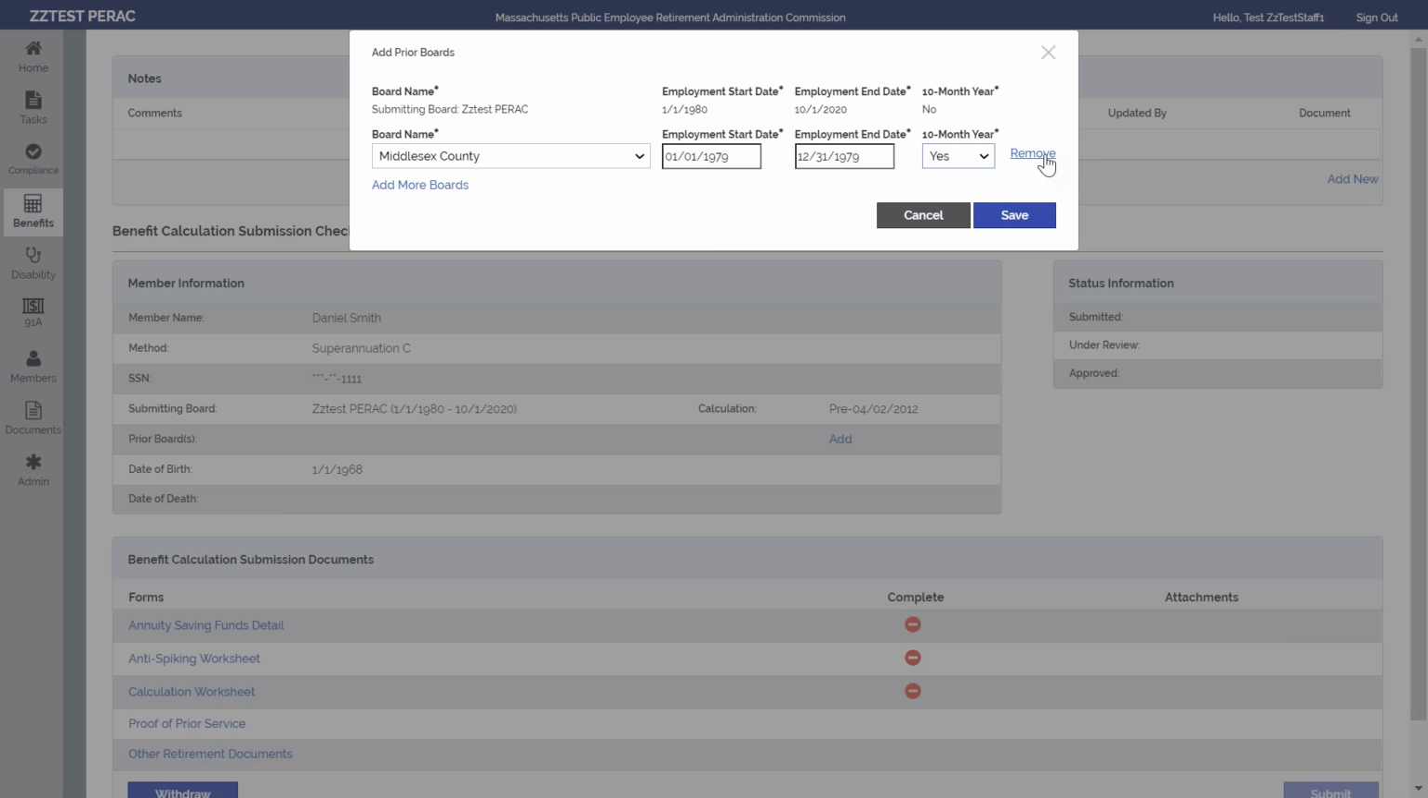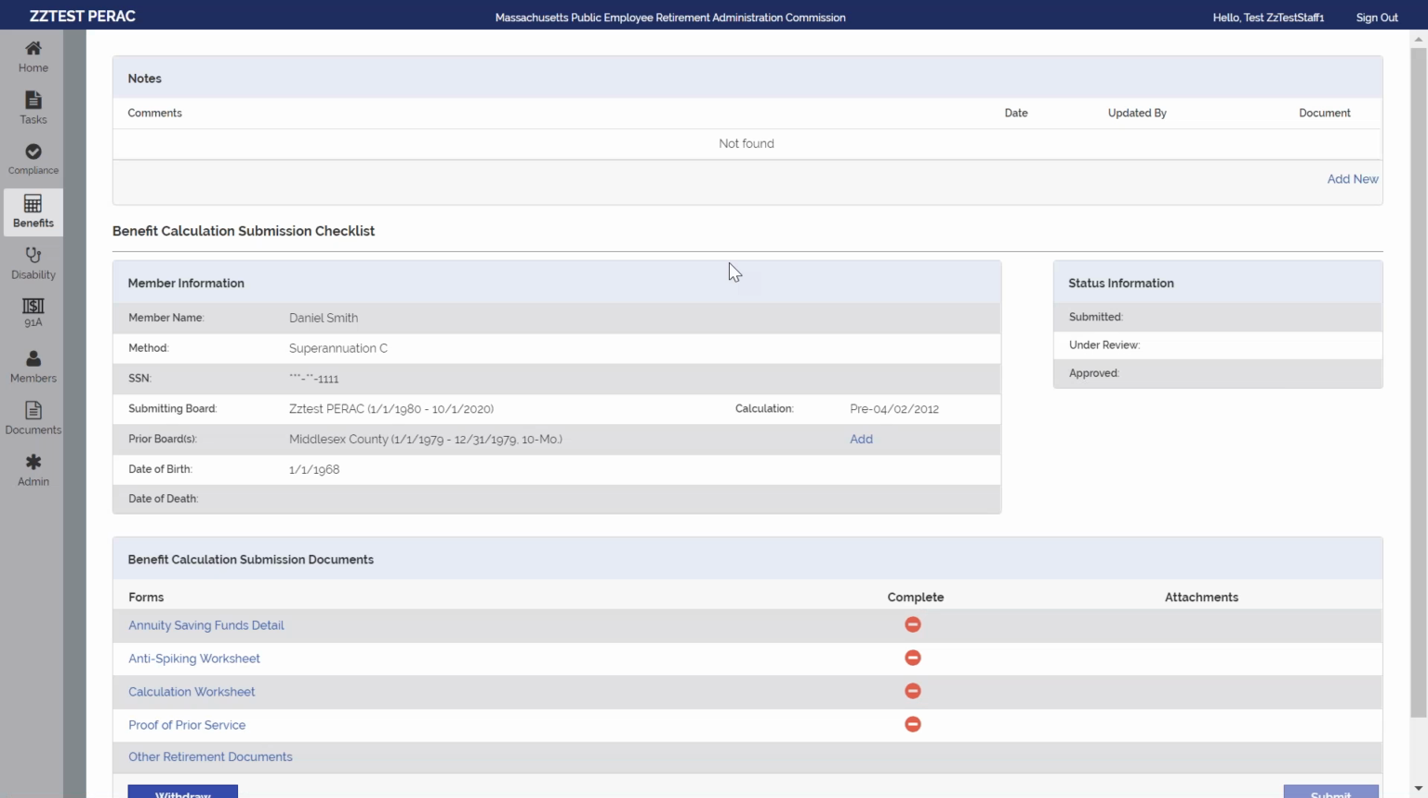We can remove this row if we need to by hitting the remove button. We can add additional boards if need be by adding more boards. But for our example, this is pretty easy and simple, so we'll go with this. We'll hit save. And under prior boards now, the entry that we entered now appears. The start, our membership date, the end date, and a little blurb after noting 10-month year. We can go back into this and add more, but I think this is okay for now.